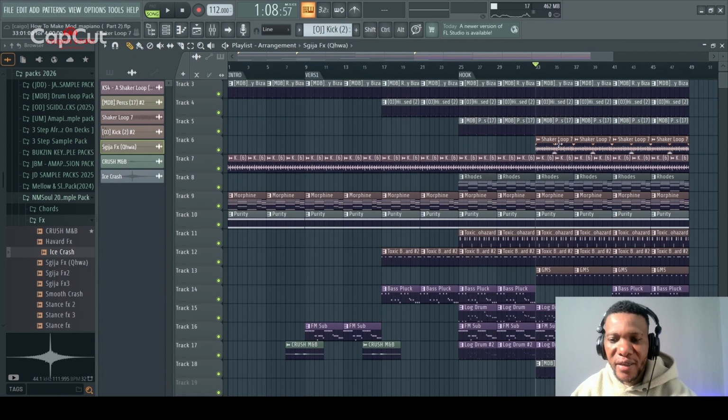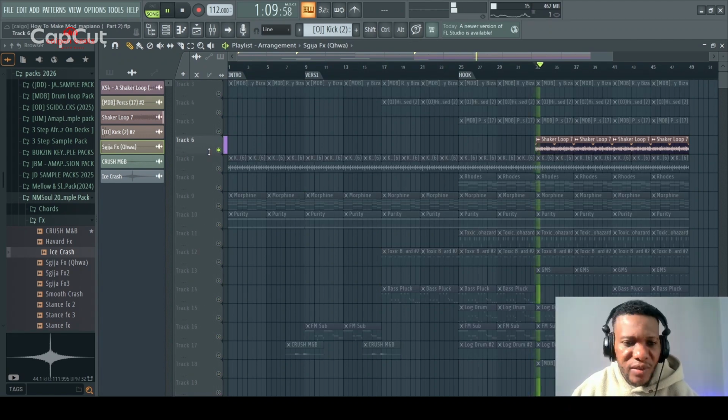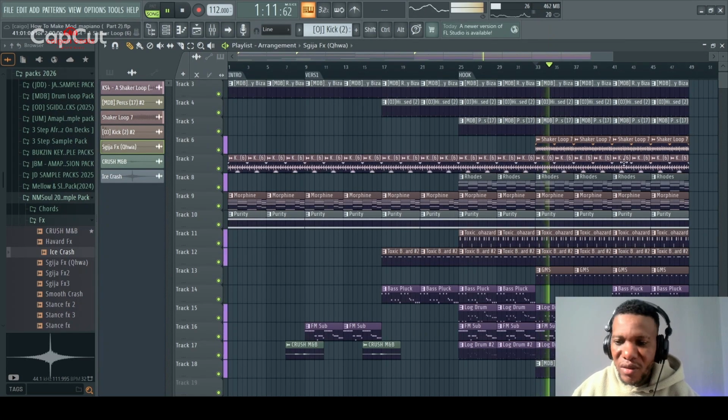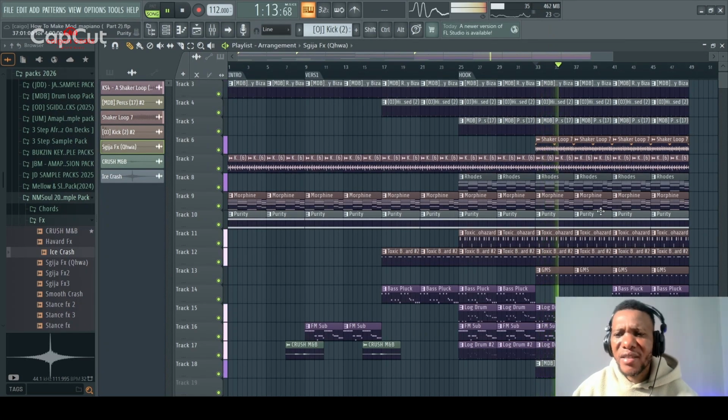And we also add another layer of shakers, like these shakers, just to give it more punch. Yeah, that's how you end up.